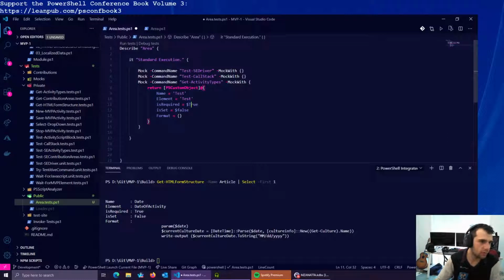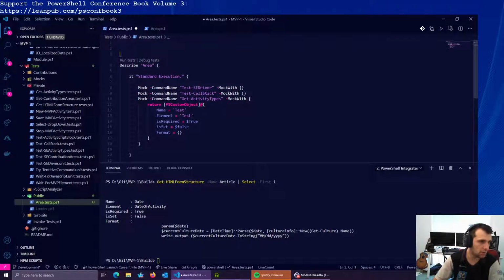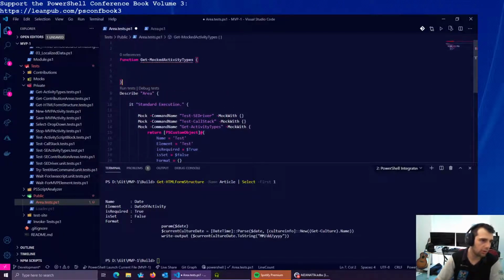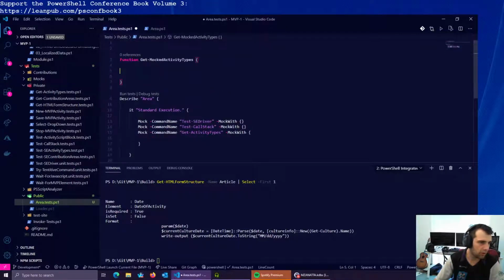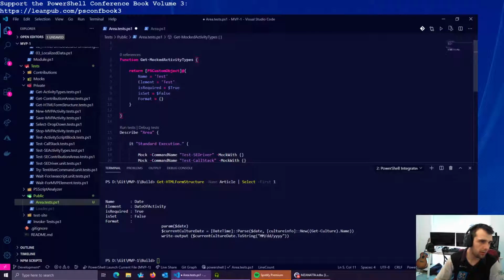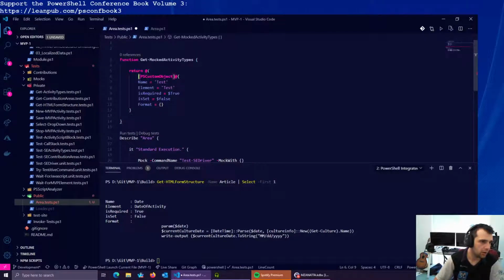Oh, actually, I might need to use this over and over again. So I'm just going to quickly build a function. Just get mocked. I don't want to have to repeat this code. And what we can do here is return an array.